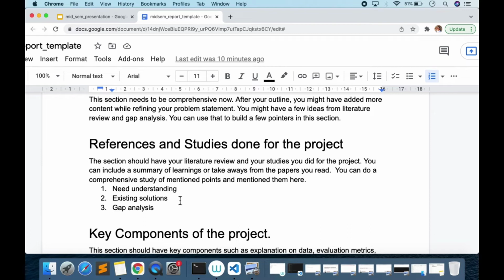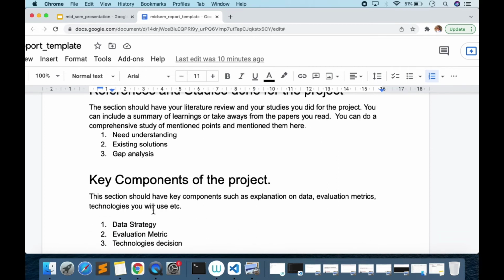Do you understand why you need this solution? And what are the existing solutions comparable to your solution? And what is the gap in those which you are trying to fill, and the gap analysis report. So this is a very important section. You should do it properly, and it will help you in your career as well, because now you will have visibility and clarity on your thoughts.